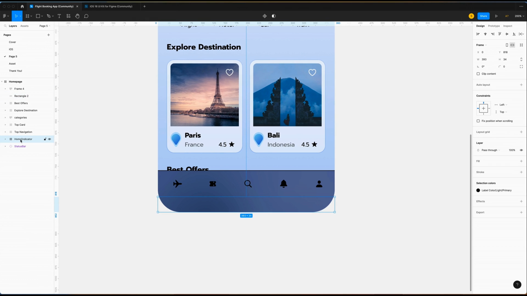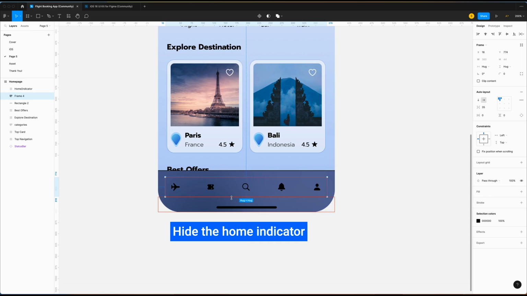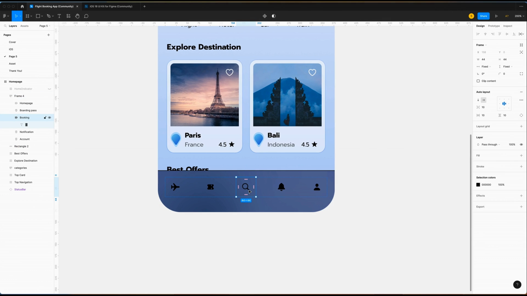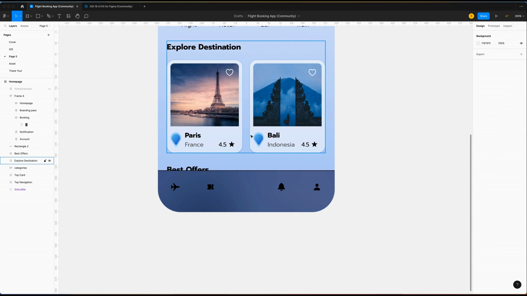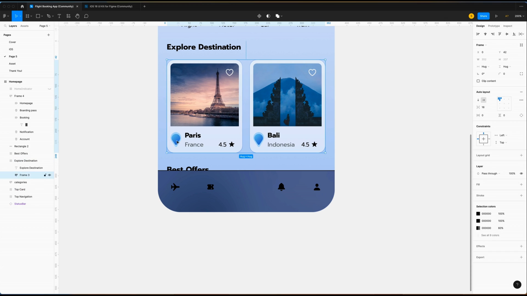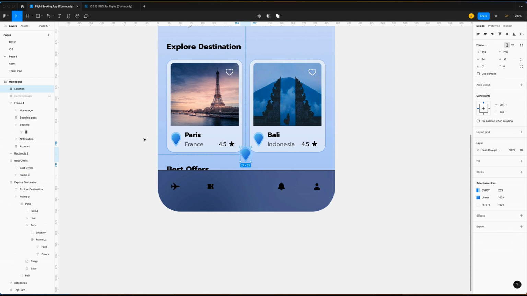I'm going to take my home indicator and put it at the top. Adding horizontal center, and the spacing is going to be 0 from the home indicator. Okay, now I'm going to click on the booking, click on the icon, click on the eyes. I'm going to add the same icon in here. So I'm going to duplicate this one. I'm going to make it bigger.